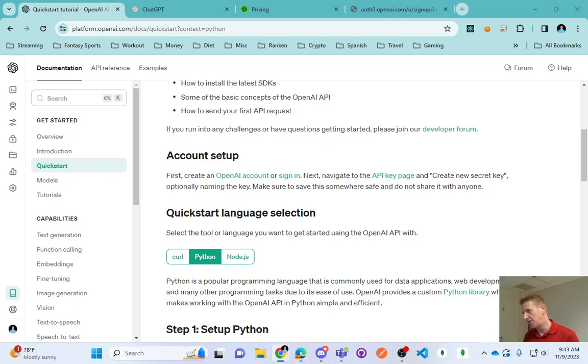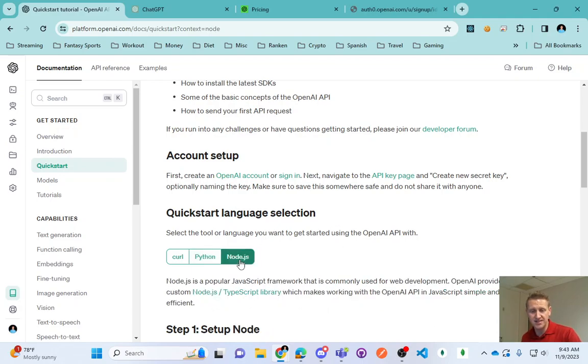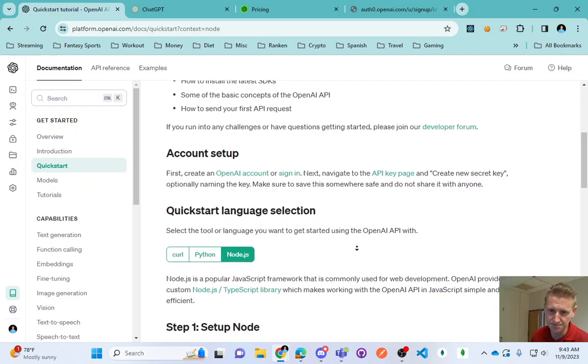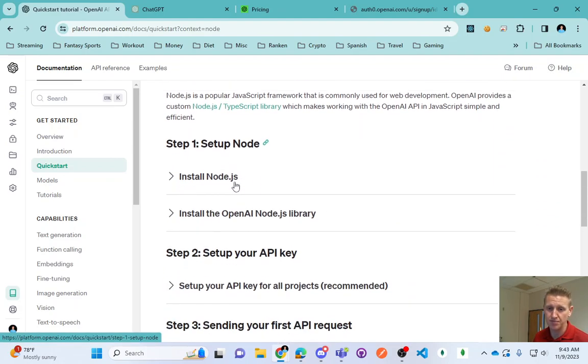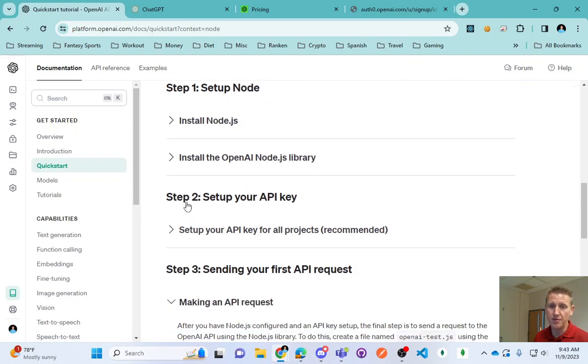And you have to give it a name, so I'll call it my first key and create my secret key. And the key is now generated, and it gives you the option to copy it. Now I'm going to go ahead and select Node because that's what we've been using all semester, and we already know how to set up Node. And then we have to set this up.